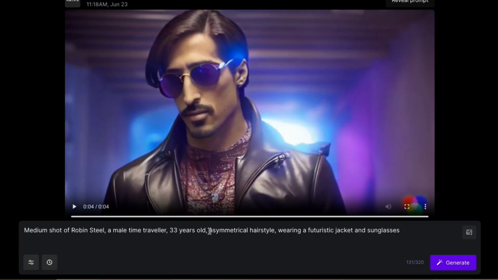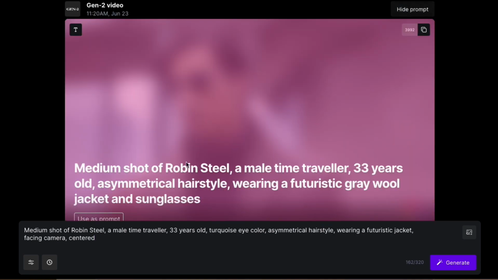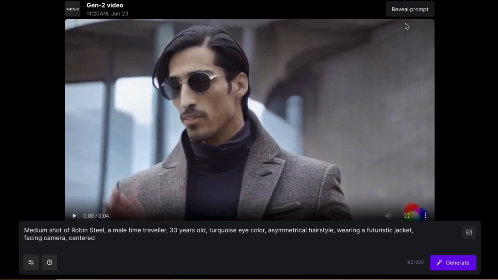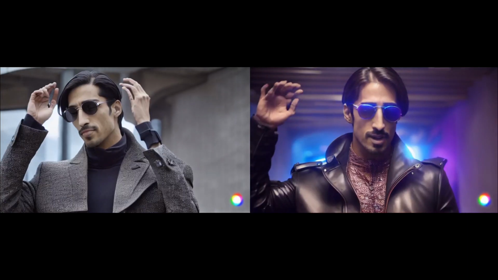Just out of curiosity, let's add two. It went back to leather for some reason, but we didn't mention leather. So let's just say a futuristic gray jacket, because I liked that one. Gray wool jacket maybe? Let's try this. Let's see if we can get this with a different jacket on. Oh, interesting. So for this one, we didn't have the turquoise. We didn't mention the turquoise eye color in there, but we did just give him a gray jacket. But then if you see what happens, we don't have the turquoise in the background. So the turquoise was definitely getting picked up.